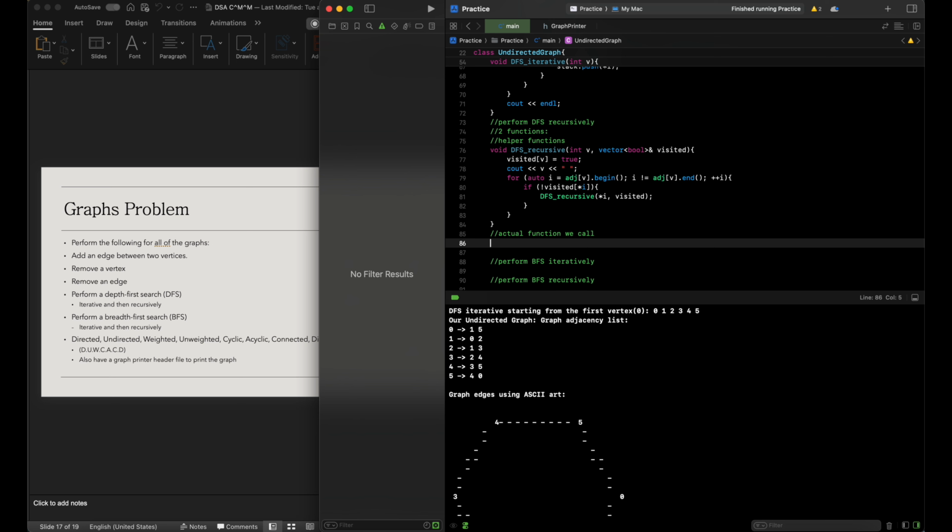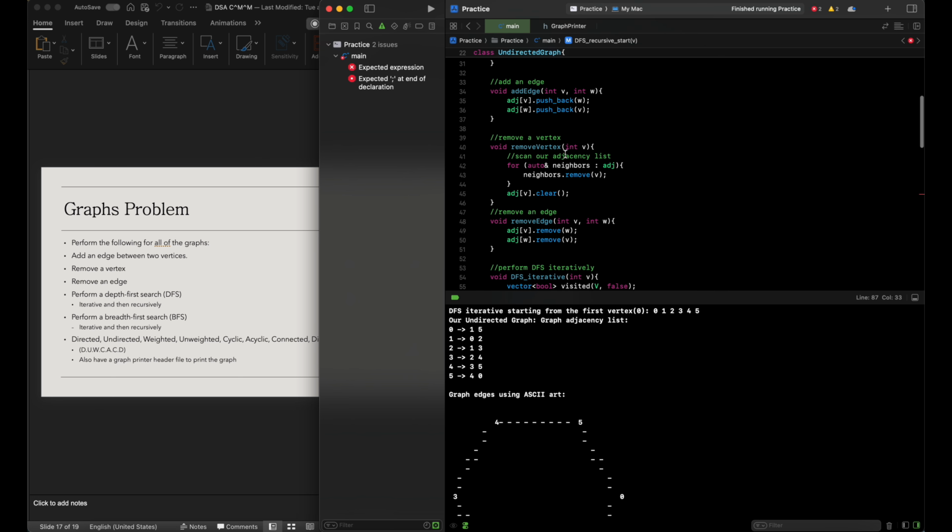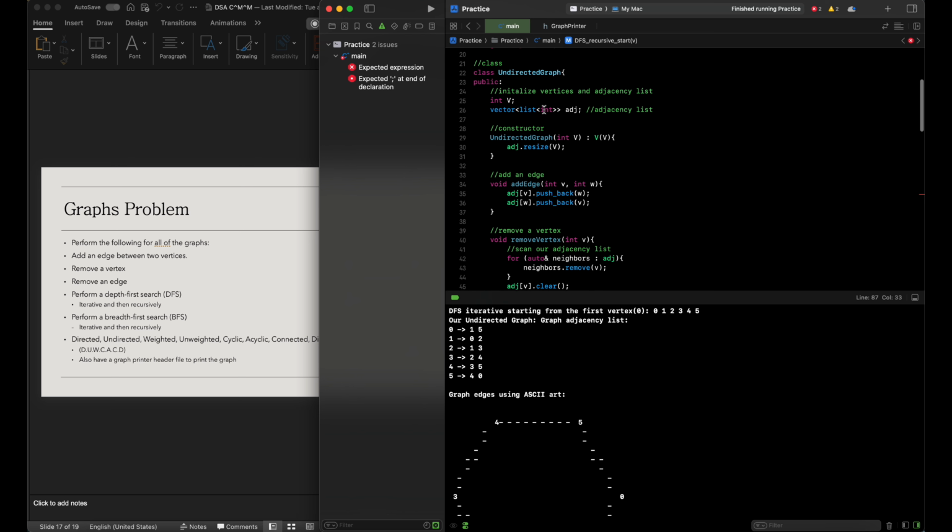And now we're going to call upon our actual function that we call, and that means all we need to do is void dfs recursive start with indicating int v, and then we're going to have a vector of booleans indicating what has been visited within our particular vertex that we have already called upon, or actually redeclared over here, starting from the very beginning.